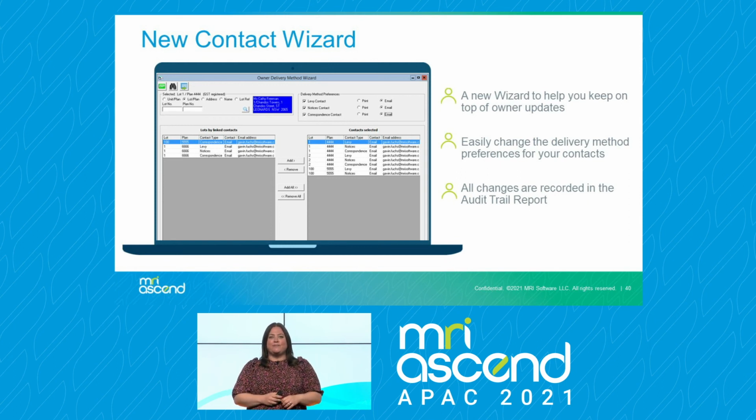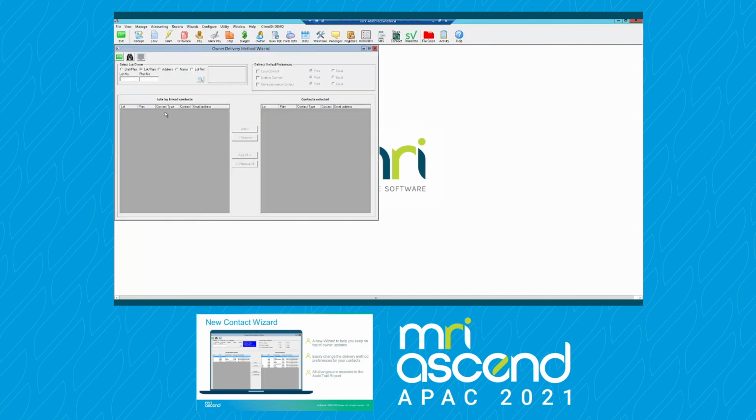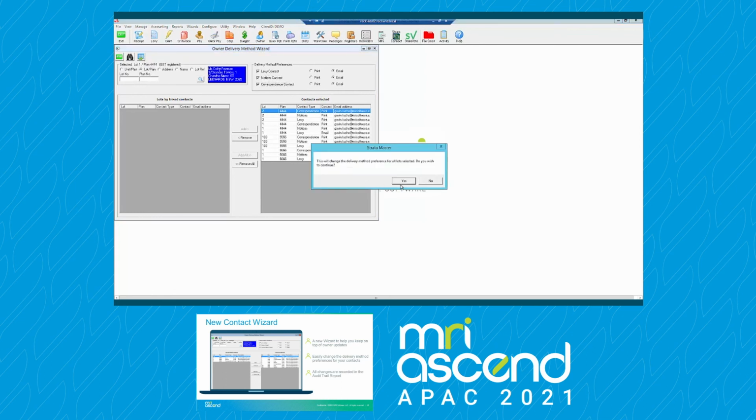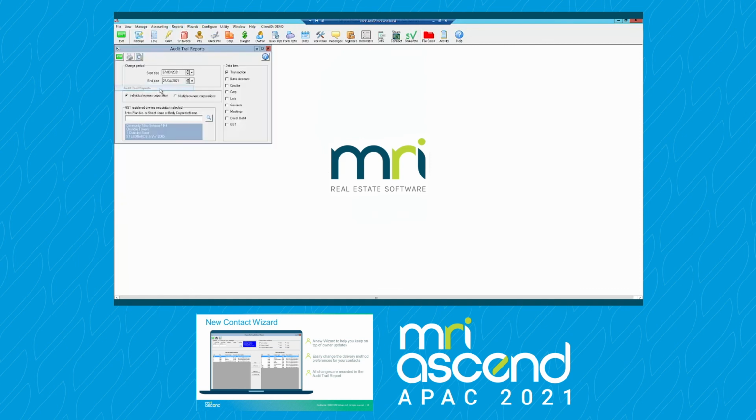The other new function I wanted to share is the Owner Delivery Method Wizard. Version 14 will bring you a brand new wizard, allowing you to select an owner, display their linked lots, and then adjust their delivery method preferences for any of these lots to suit specific requirements. There's no longer a need to manually adjust the preference for your owners with multiple lots. We can just jump into the wizard, select our owner, and we can update preferences for levy contacts, notices contacts, and correspondence contacts. Our audit trail report will also track all of these changes, keeping your reporting capability in line with changes to owner details.